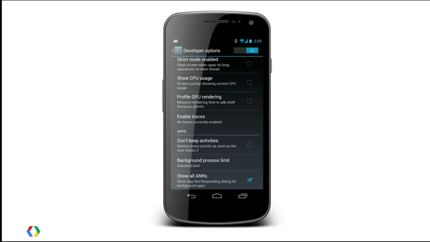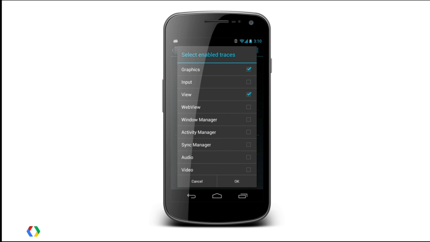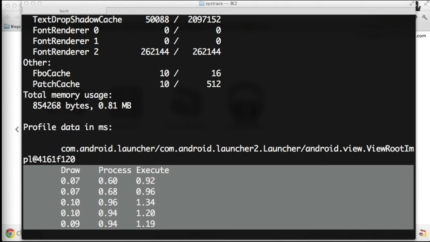So first of all, you have to enable SysTrace. So you go back to Developer Options in Settings, and then look for something called Enable Traces. You'll get a little dialogue. And here you can see the type of information that you want to trace. In this particular case, we're only interested in graphics performance. So we're going to select graphics and view. There is a lot more you can use if you're doing audio processing or video playing. You can enable that. Now, using the tool once you have that enabled is very simple.